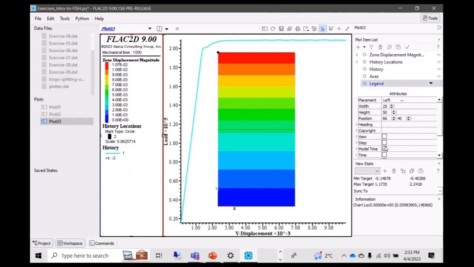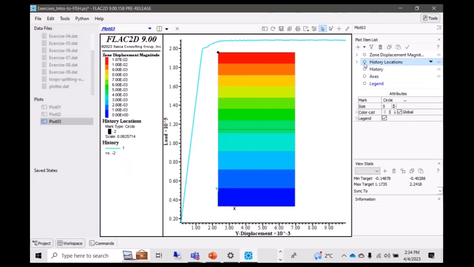Model time, we have that turned off by default now, but sometimes it's nice to know in that particular plot how many steps you've had, or even what time it was generated, or the date. Maybe you need that for quality control or something. There's an actual time button, so that adds it here under the legend. Then we've got the history location, which is for that zone that we specified.